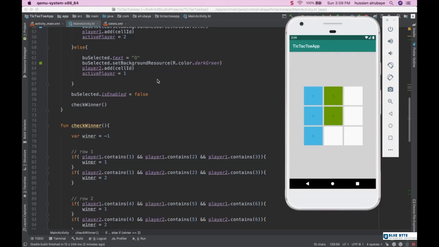Again, in the first video we learned how to implement the game for two players to play at the same time on the same phone. What we want in this video is for one player to play with the device, and in this way, the device needs to decide which empty cell it should pick.